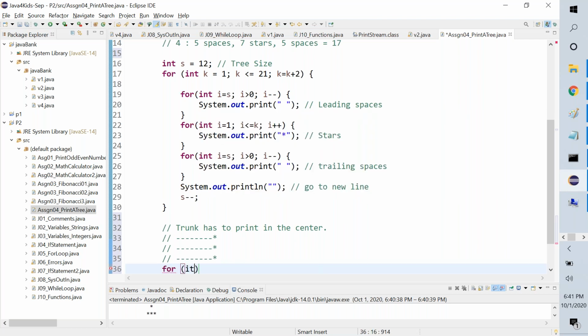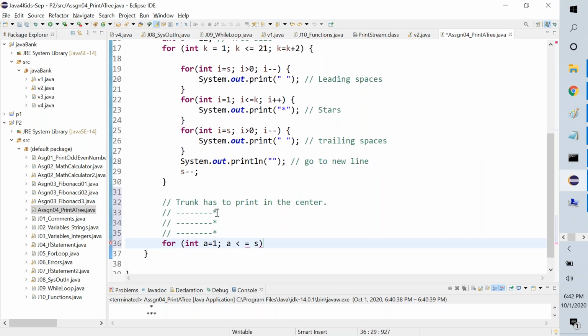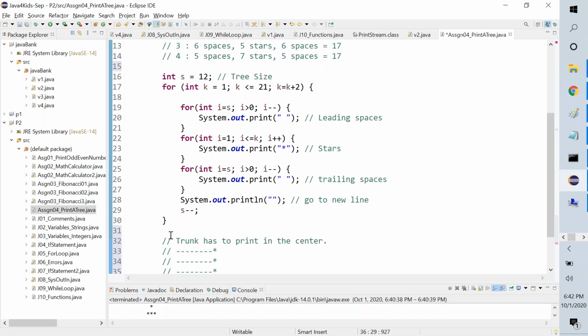For int a, just changing the names, I can use the same ones too, equals 1 to a is less than or equal to, what is this now? I'll put how many I have to go till 12 in this case. S then is less than, oh, S minus, S has gone minus minus. I'll make S 12 again.